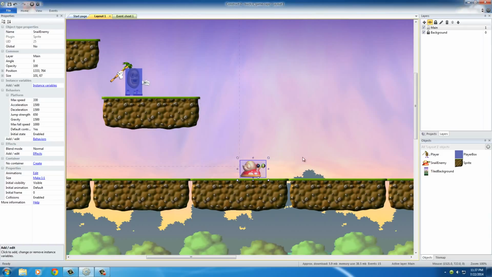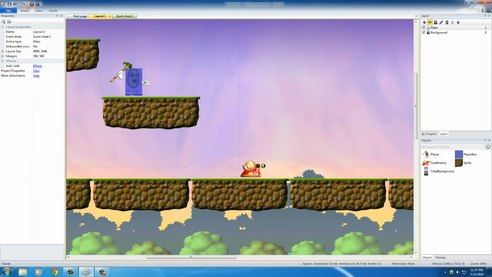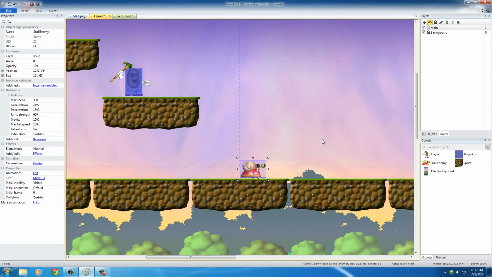And also, I want to show you guys something else. Since this snail image is actually really cool, the box around the snail is pretty much exactly where we want it to be for the snail. Left, right, up and down.